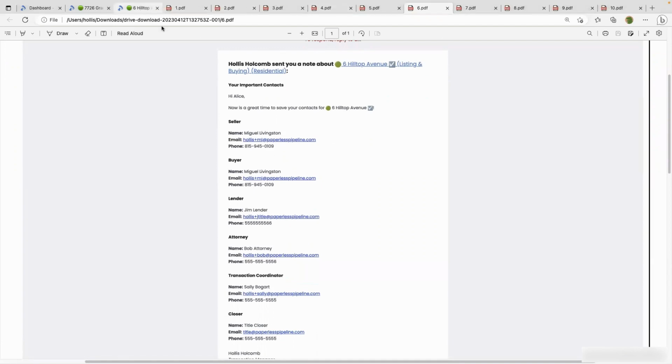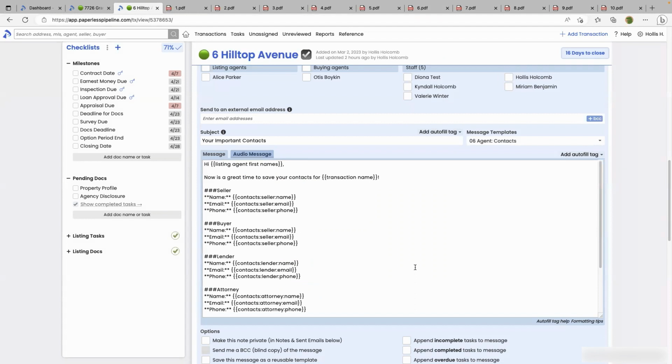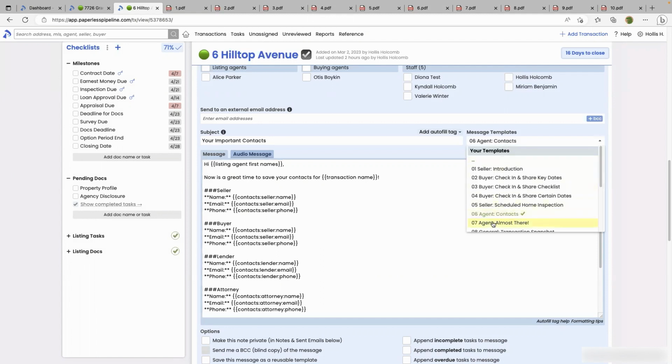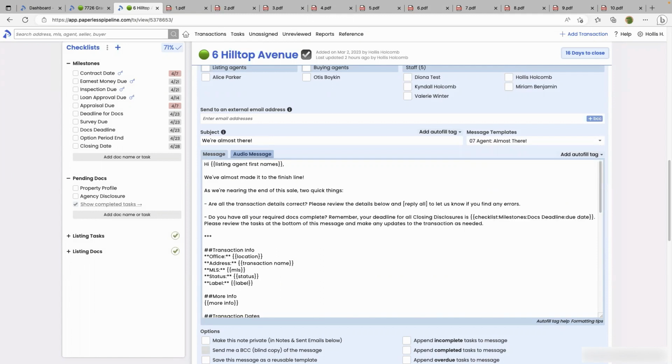Now, another example, sort of pooling together all these items, autofill tags, advanced autofill tags for checklists and for contacts. Say when a transaction is nearing its end, you'd like to check in with the agent to make sure all the details they've entered on the transaction are correct and all their required docs have been submitted before the deadline. You might use a message template like this to have them confirm those details right from your message, giving them the convenience of simply replying all to request any changes or submit any last-minute docs.